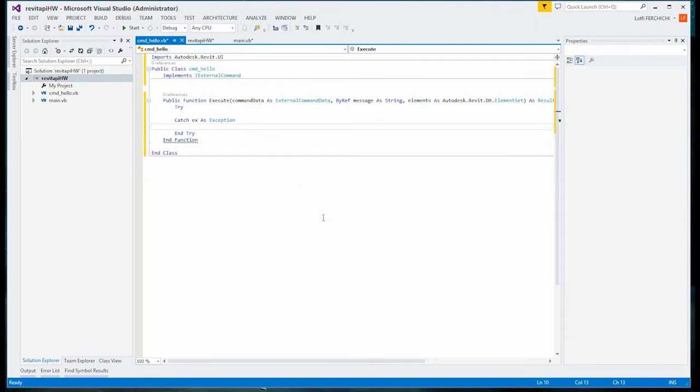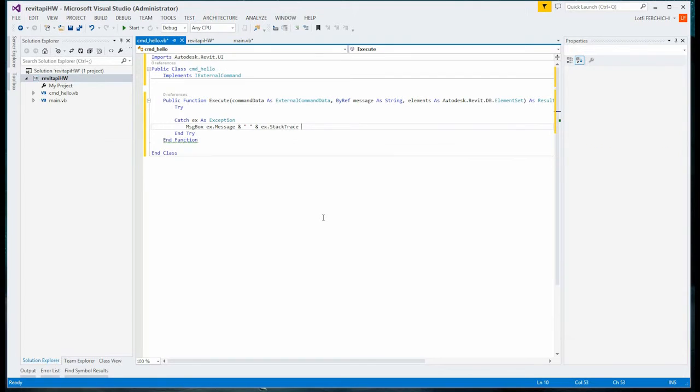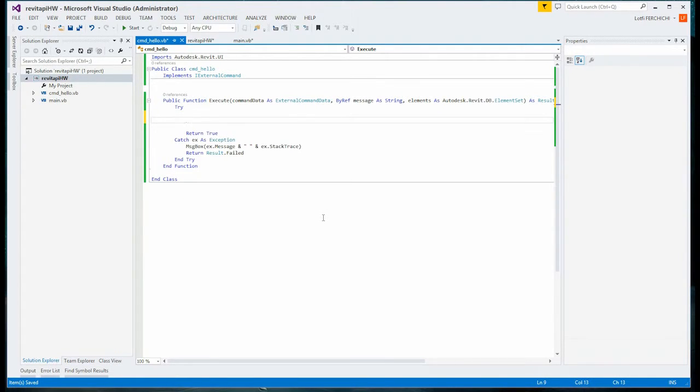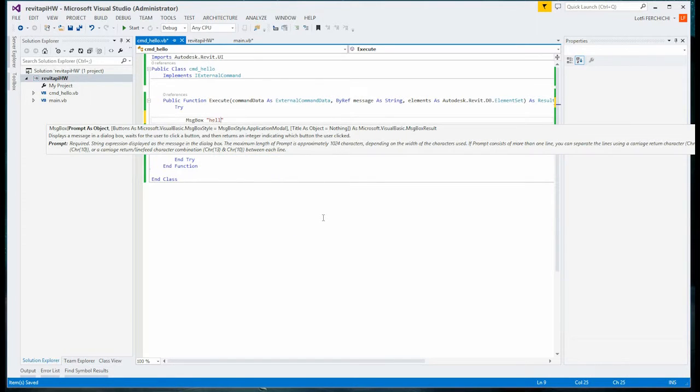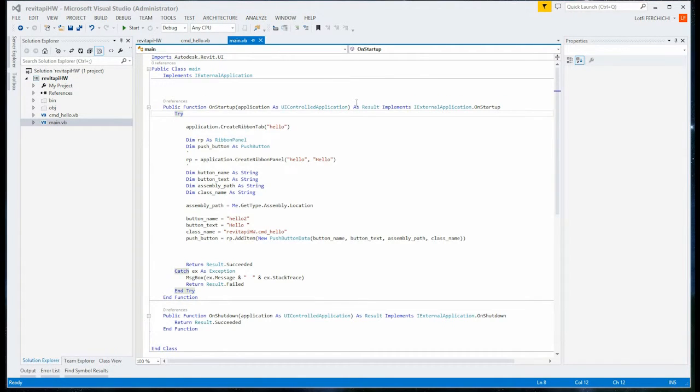I love try again. Message box, yes. And yes, stack trace. Return false. Return true, and here msg box hello and hello. Now I rebuild my application and bingo, everything works fine. We have everything in place now.